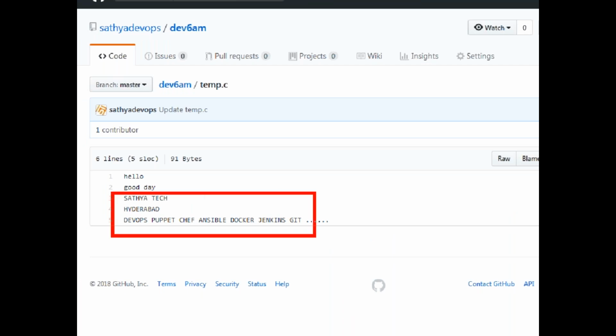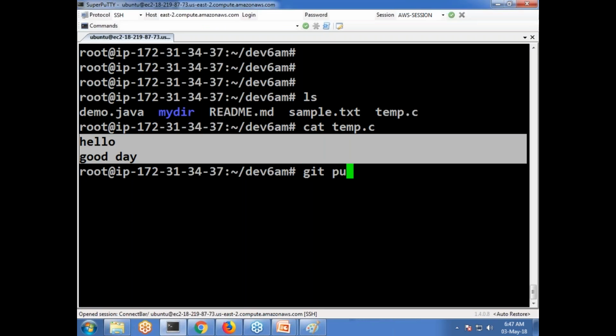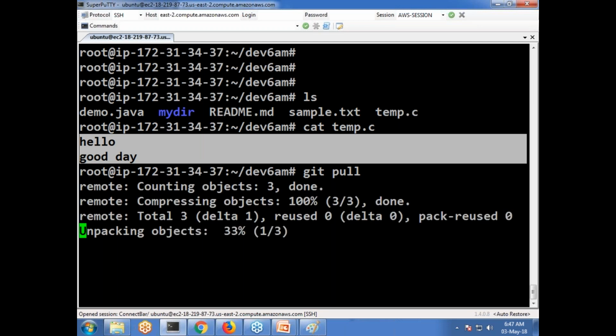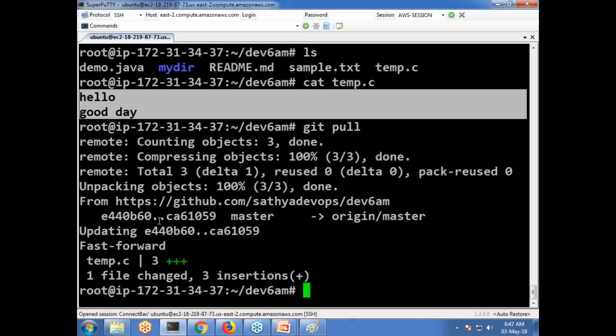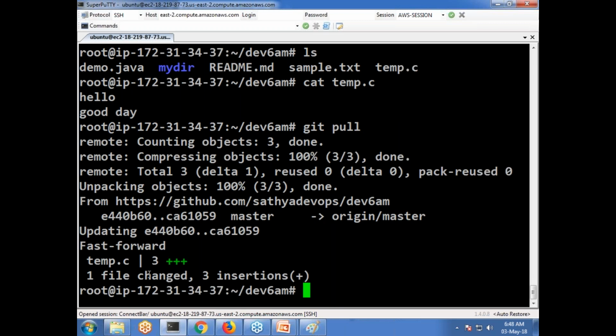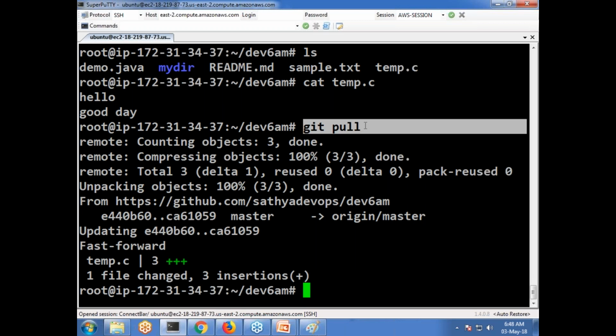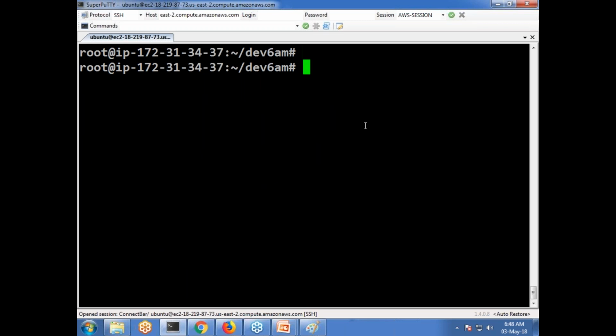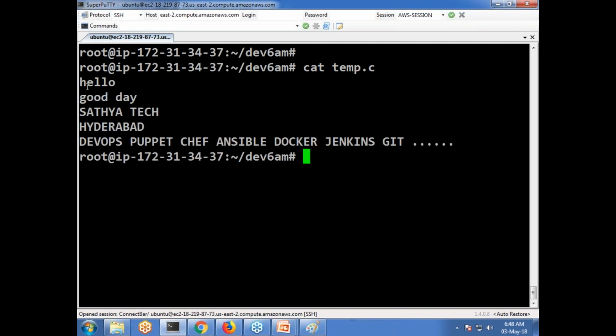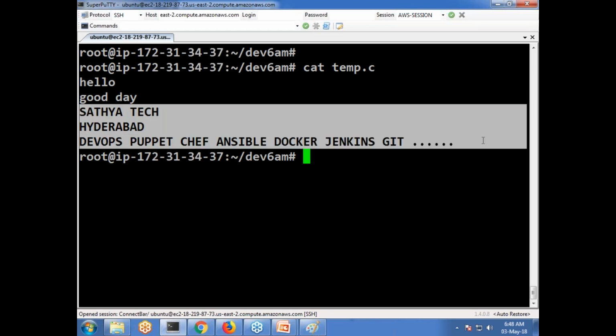If you want to get the other developers' changes, you can use the command git pull. With the help of the git pull command, we can get the other developers' changes. See here, it's going to get the code for the file temp.c. How many lines are newly added here? 3 lines are newly added. If you see cat temp.c, earlier we had only these 2 lines, right? Now it's going to pull even the other lines. Are you following or not?